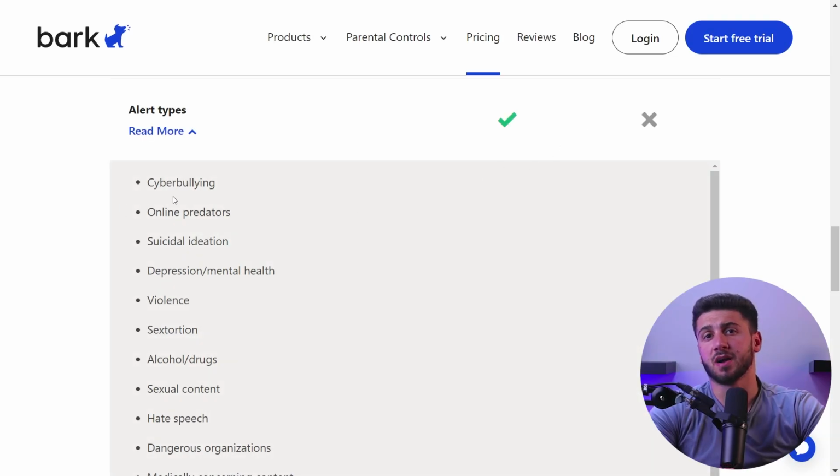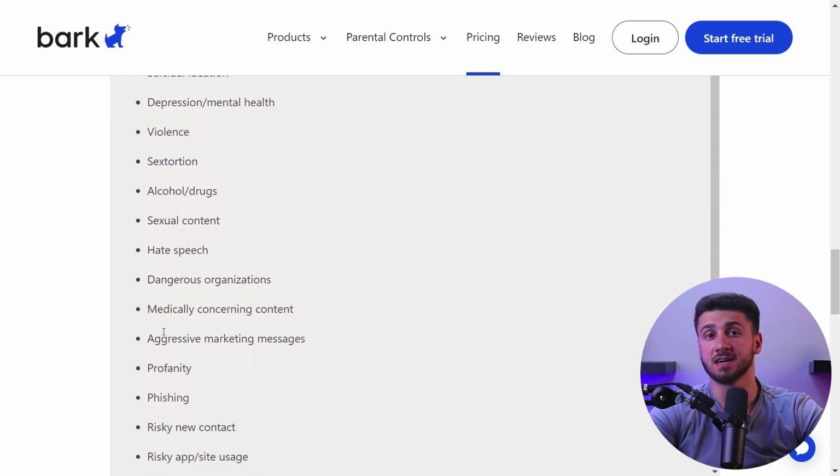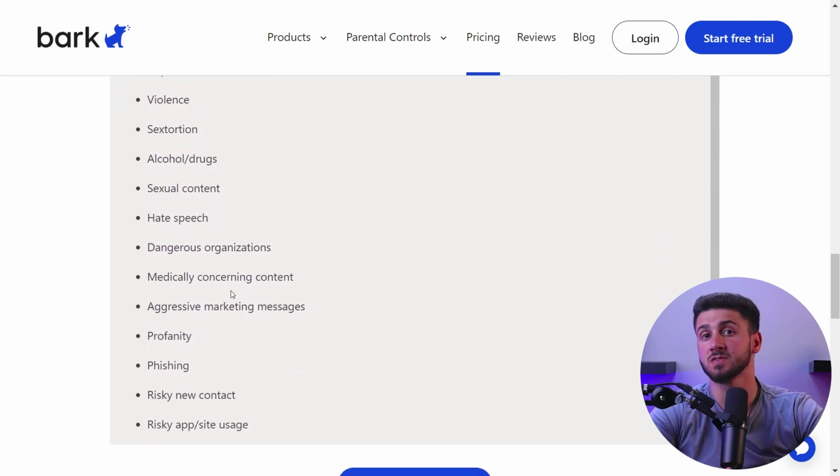And a few things that Bark flags as concerning behavior are related to anxiety, depression, self-harm, suicide content, drugs/alcohol abuse, dangerous organizations, and much more.